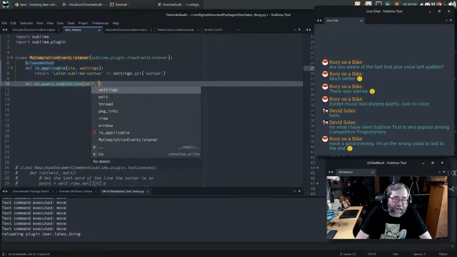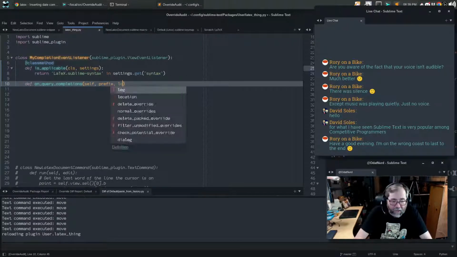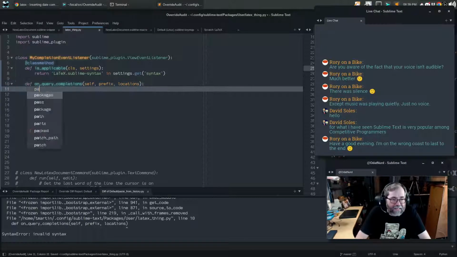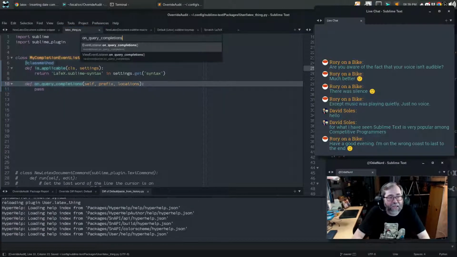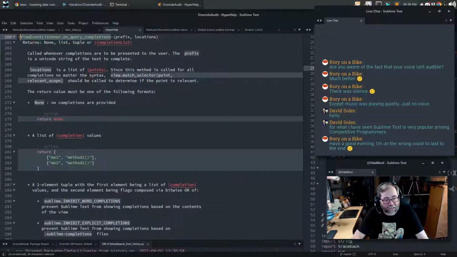We're also going to have something called a prefix. That is the text to the left of the completion text that was provided. There's going to be a locations as well. And is that all there is? I think so, but let's check and see. It's going to be the view event listener. It's going to take prefix and locations. Check that out. I totally actually knew what I was saying for that particular one.